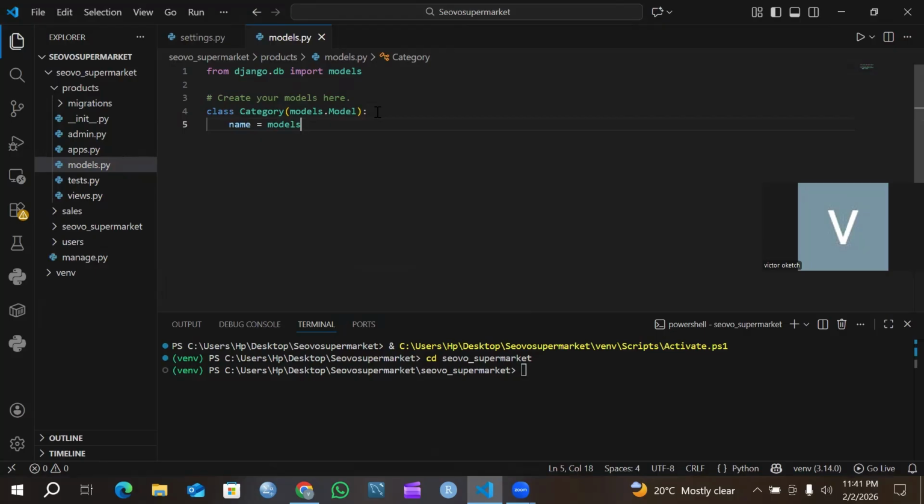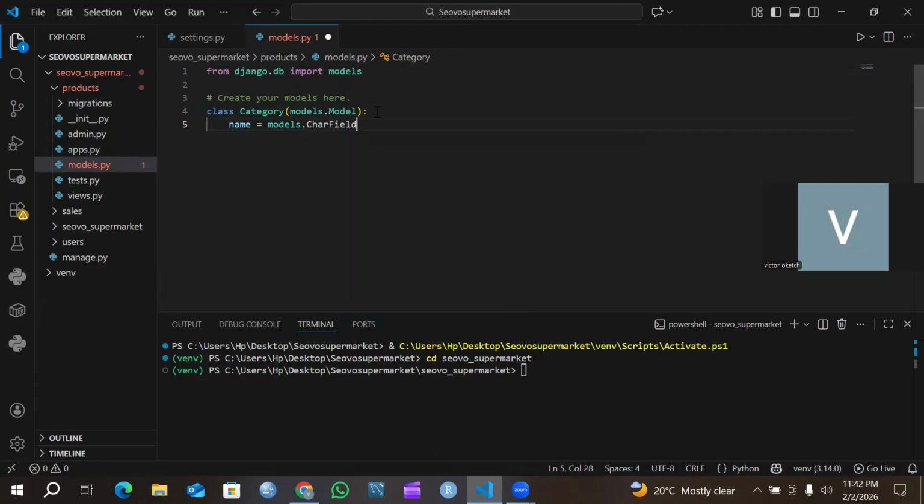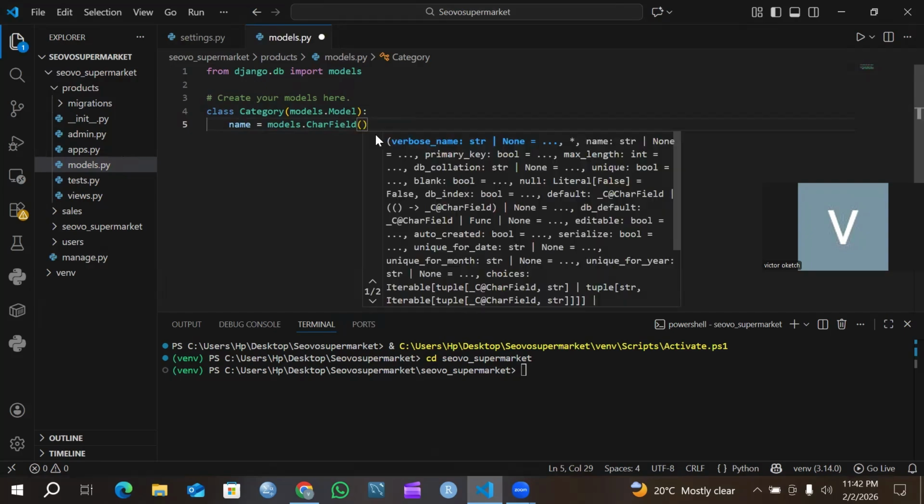So this one is part of models, and the type of this object is character field. This means that from these models, we are attaching character field. From this model, we are attaching model. Now we need to specify how many characters we can have. Yes, you can leave it as it is so that it can accommodate any number of characters.